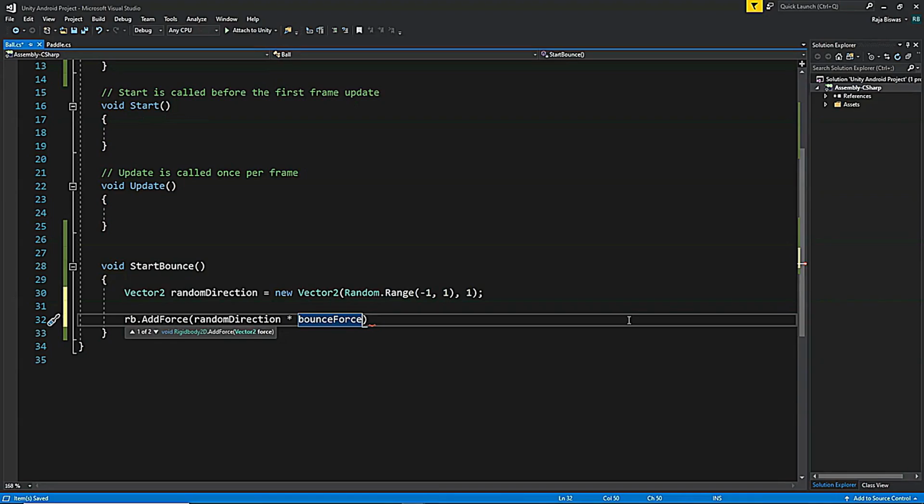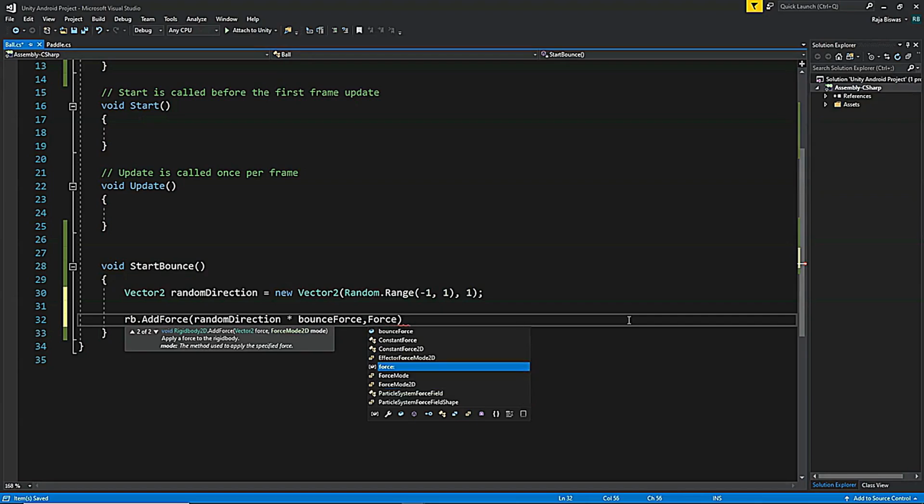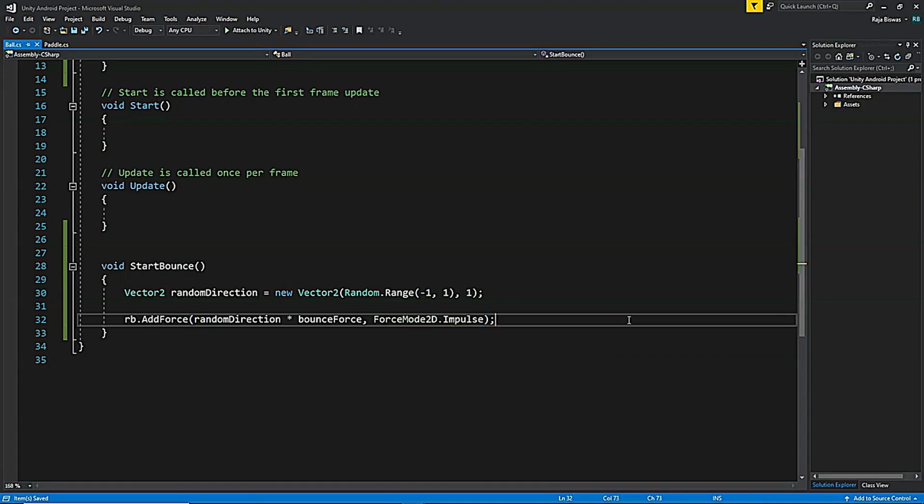And then we can write a comma, and here we're going to write force mode 2D dot impulse. It will give even more force to our ball, and it will make it easier for us to make our ball move faster in lower bounce force value.